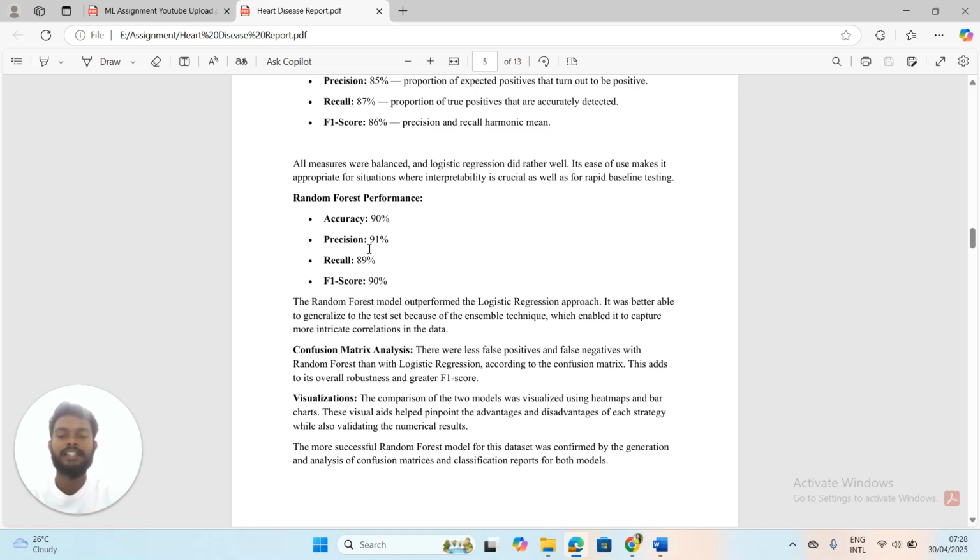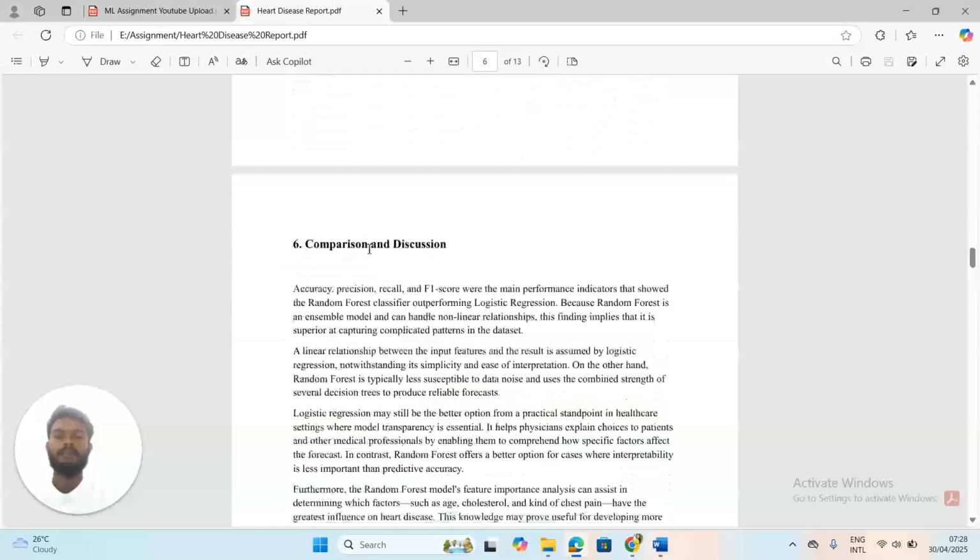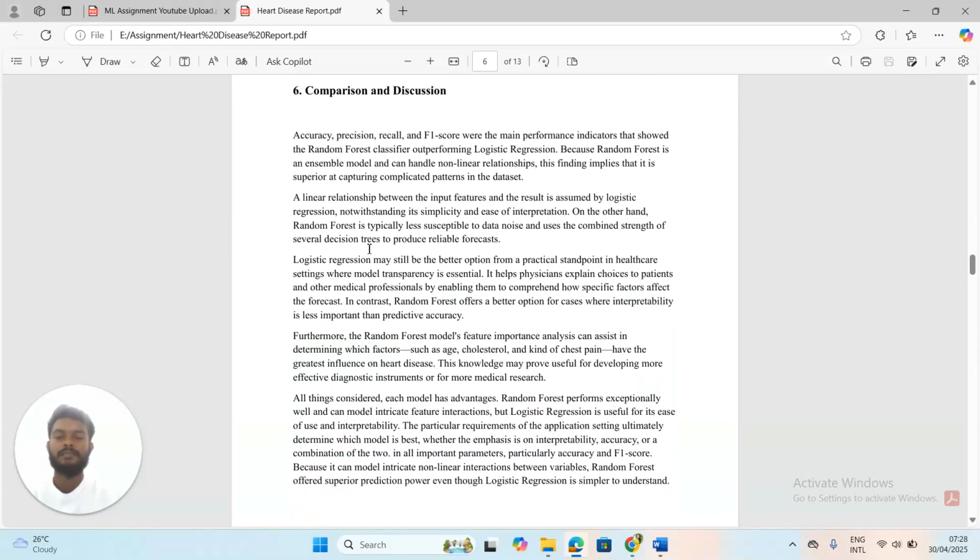Comparison and discussion. Overall, the random forest model outperformed the logistic regression in the major measures. It handles feature interactions and nonlinear data, which led to the higher precision and F1 score. However, logistic regression still performed well and remains useful for its simplicity and interpretability.